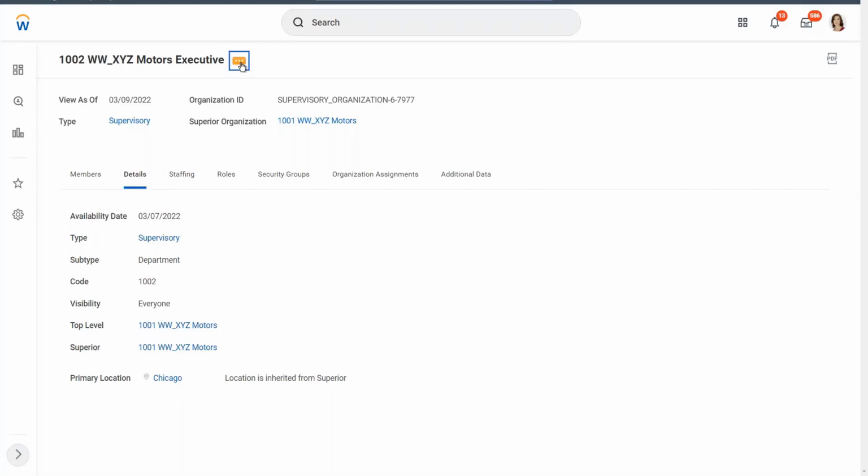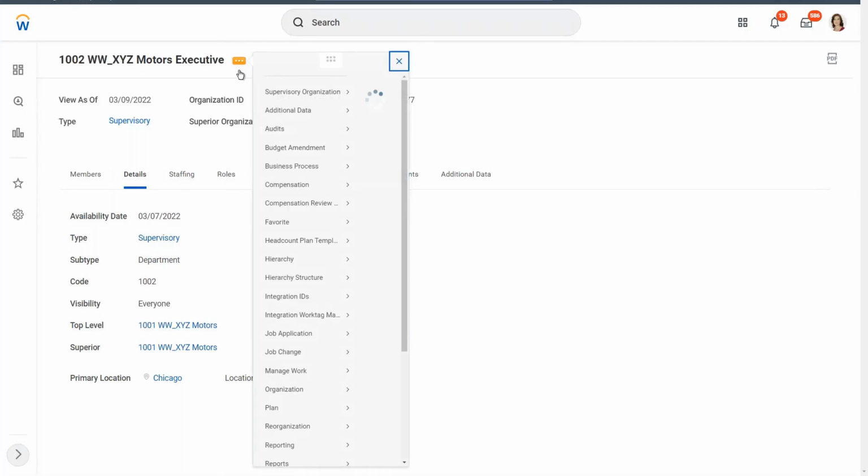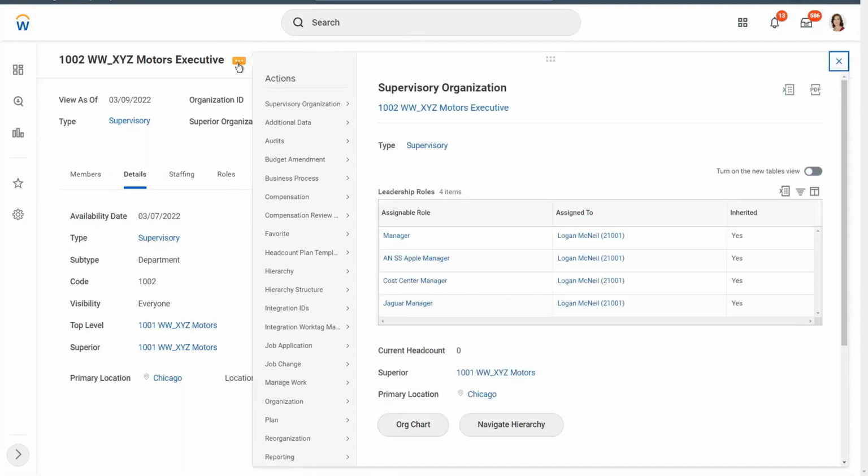We go to the related actions. Everything that you do, you have to take the related actions of the object. We are doing it for executive. I will go to the object-related actions and then supervisory organization, the first option, and I can edit the primary location.